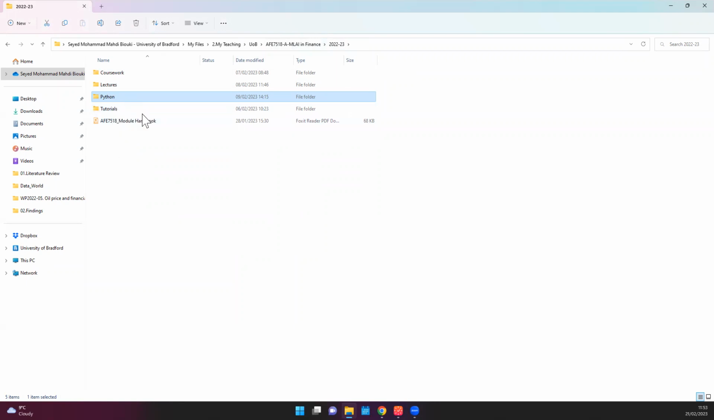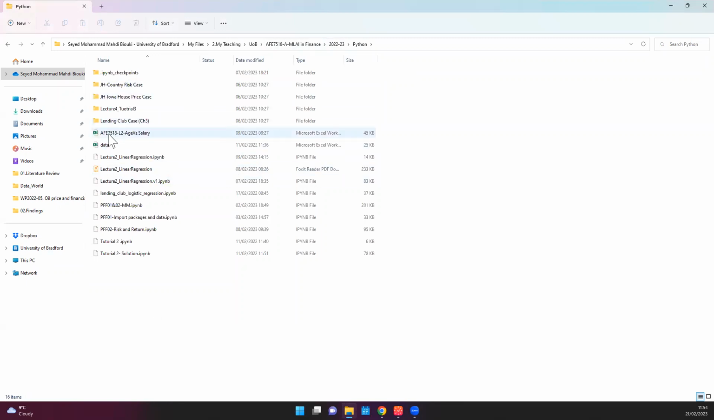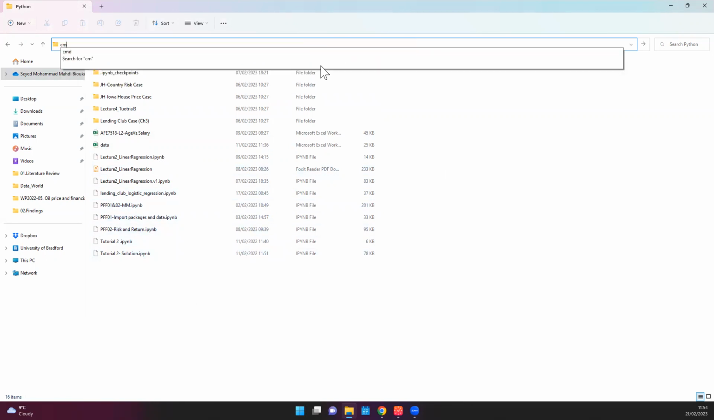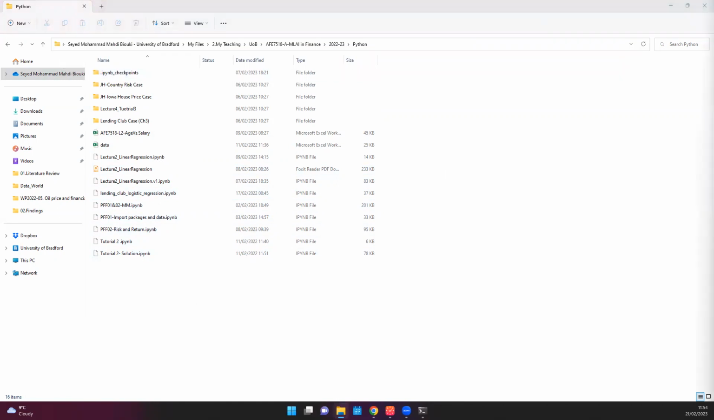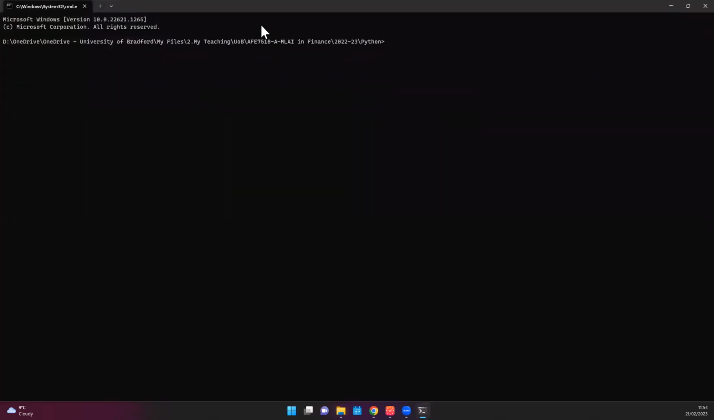So what I usually do is go to the folder that has, for example, my data, and I want my Jupyter Notebook and data frames to be saved there. So basically, this is my task folder. And here in the address bar, I type CMD, enter. When you do so, your terminal will open, and here I type jupyter notebook, enter.